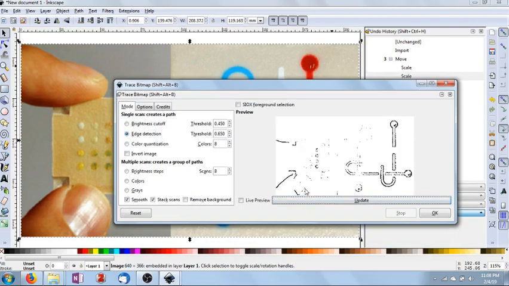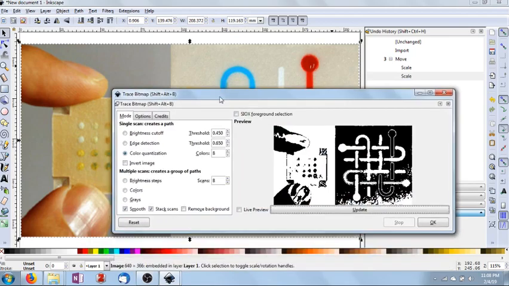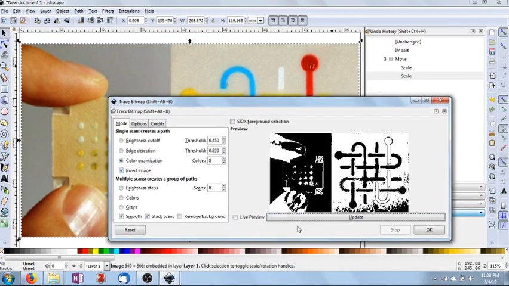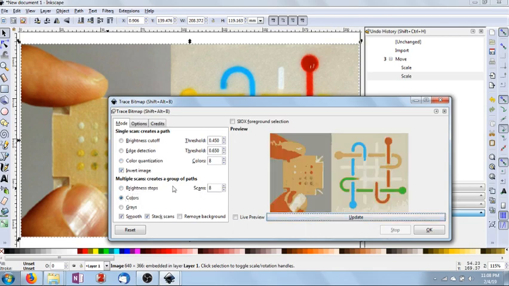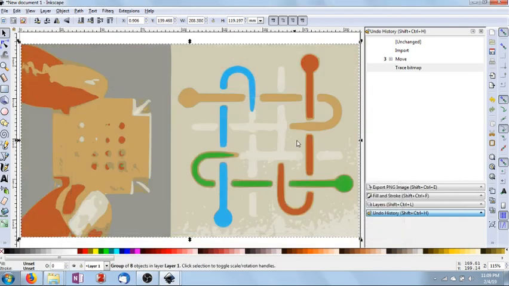Let's try detecting edges. This is what it does. If I ask it to detect colors, it will do that. It's detecting colors that are brighter, so the dark sides here are getting detected. If I invert the image, everything that's in black is the one that's being drawn. It can also draw multiple scans. So if there are 8 different colors and I use multiple scans, this looks like a pretty good approximation of that.